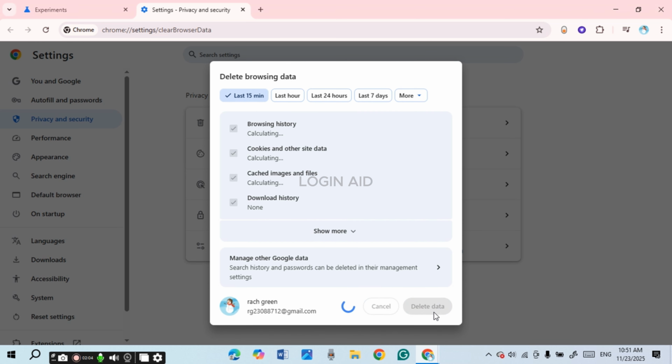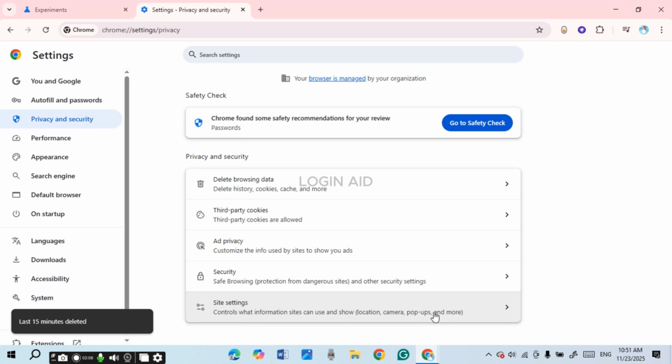Now wait for a while and all of your browsing data will be deleted. Now once the cache and cookies are deleted, your problem should be solved and you should no longer see that error. So that is how you fix ERR_QUIC_PROTOCOL_ERROR.